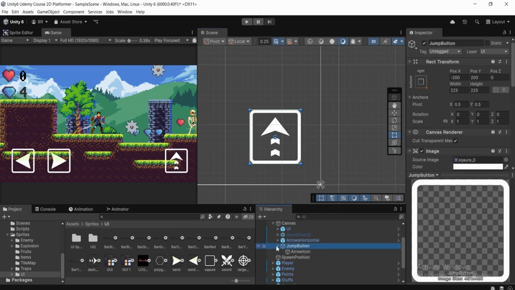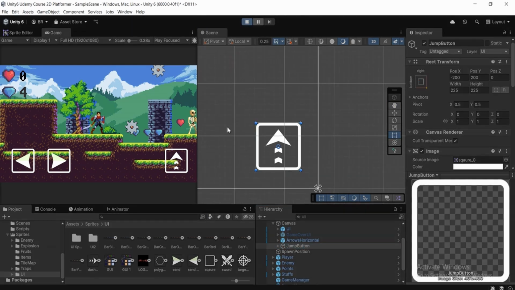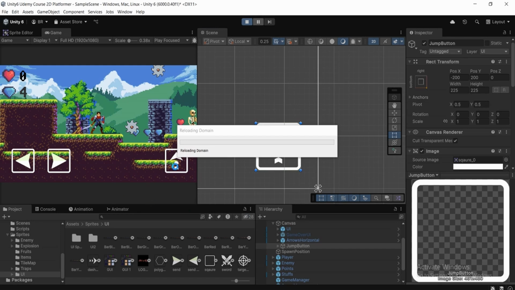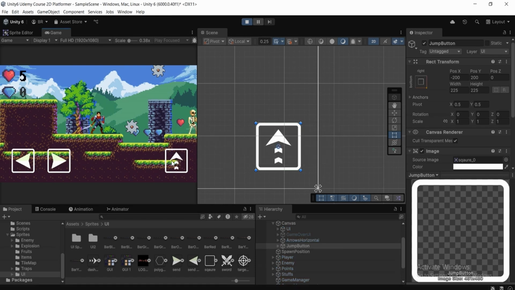But the problem is that now if we click on this play button in the top, and then try to click on this jump button, you will see nothing will happen. Why? Because we need to hook this button with a certain function, a jump function. So if I click on this jump button now, as you can see, nothing's happening.